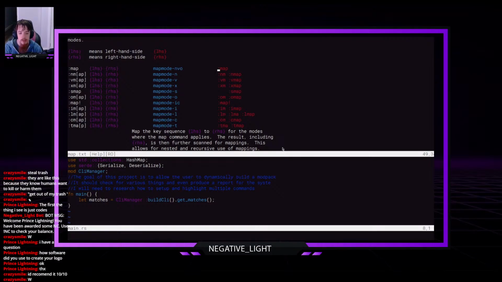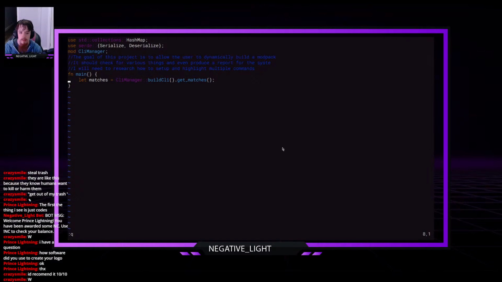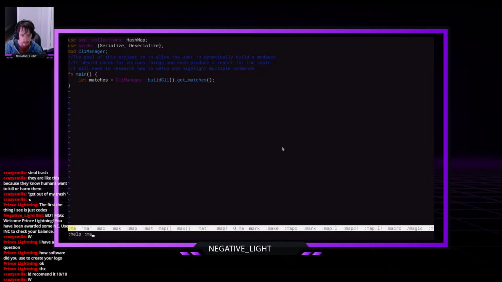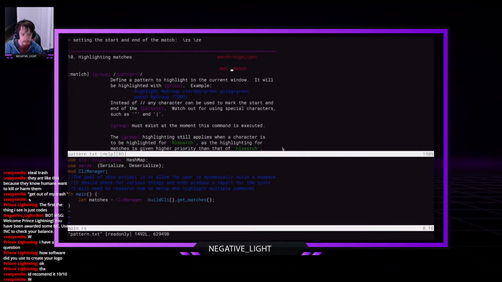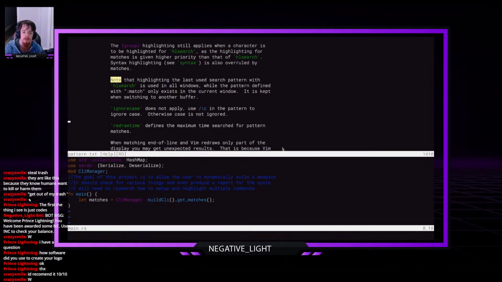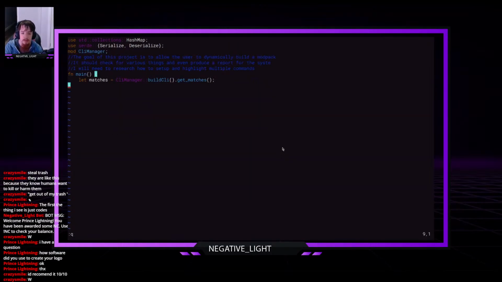Okay. I am hoping I did not just... Nope. There we go. Match. Define a pattern and highlight in the current window. Oh, okay, that's just slash. I don't know why that's a command. Okay, whatever. Okay, so we have our matches.